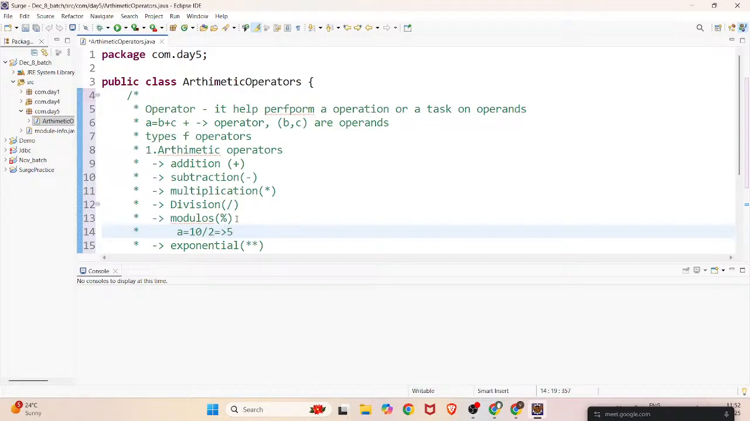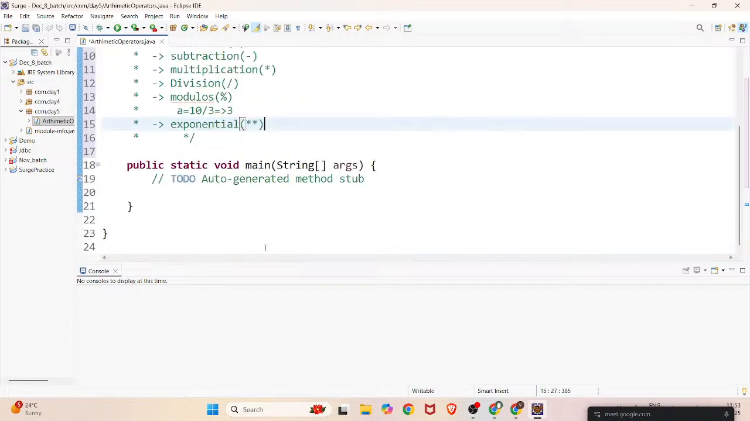Suppose I perform 10 by 3, all being integer type, then my result will be 3, 3 threes are 9, and 1 will be the remainder. For finding the remainder, the modulus operator will help you. When you perform an operation on operands with modulus, it returns the remainder value in the division operation, okay? Clear?